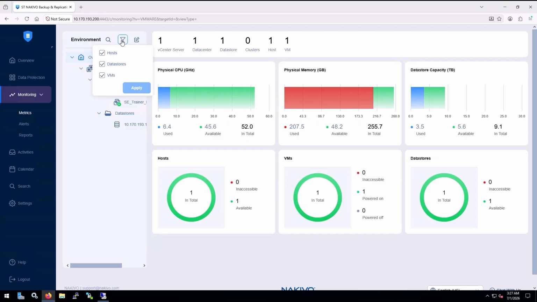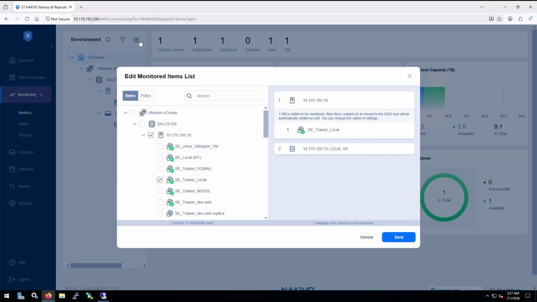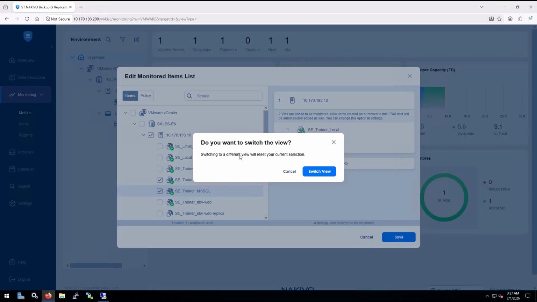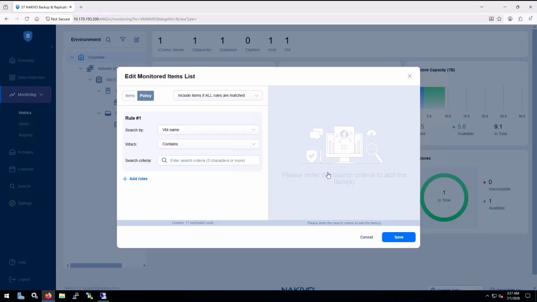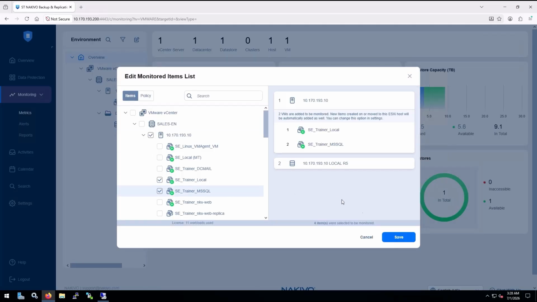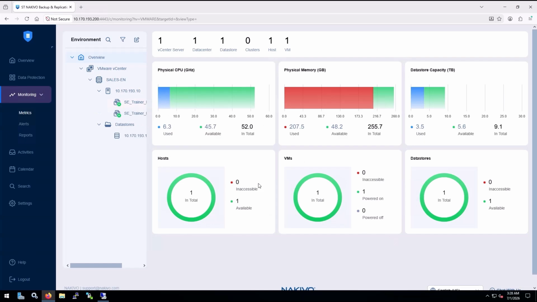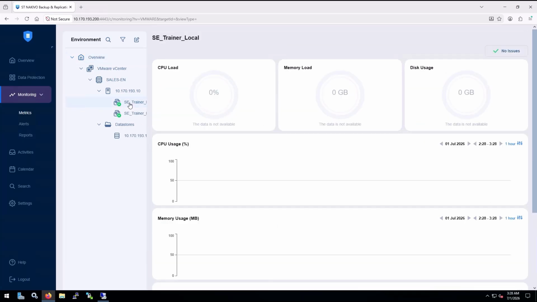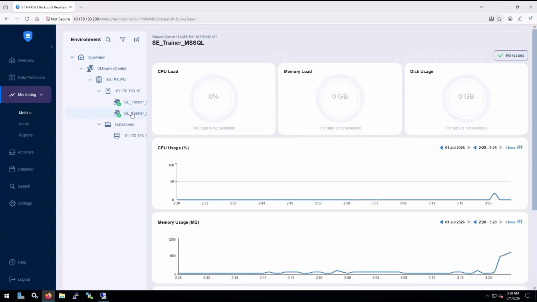If this is the first time you open monitoring, you will see a No Item is being monitored message. Click Add Monitored Items, and in the Edit Monitored Items list dialog, select the hosts, data stores, or virtual machines you want from the left side, or set up a policy rule to add items automatically, then click Save. You can reopen that same dialog later with the Edit button. For this lab, the objects are already added, so let's expand Overview and select a virtual machine. The right pane now shows that virtual machine's data.